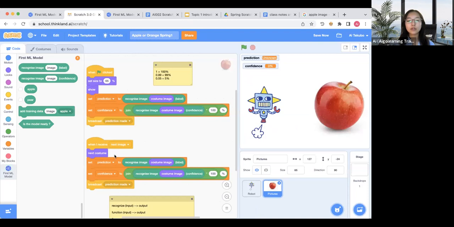What you can also do here, I actually did with my student for this session right now. So you see for next image, I'm just using the same code as I did in the beginning, right? Because I wanted to repeat the same thing: set prediction, set the confidence, broadcast the same thing.